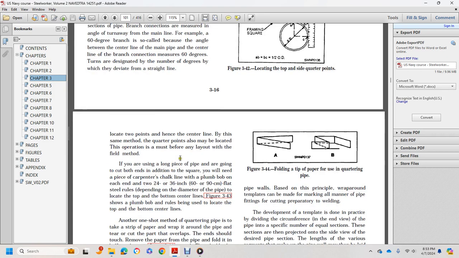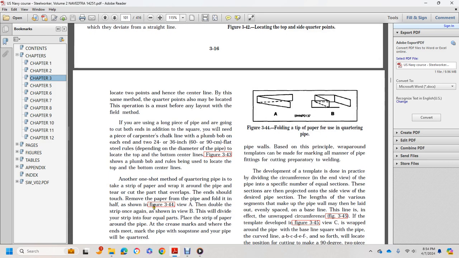If you're using a long piece of pipe and are going to cut both ends with additional square cuts, you will need a piece of carpenter's chalk line with a plumb bob on the end and a 24 or 36-inch flat steel rule, depending on the diameter, to locate the top and bottom center lines. Figure 343 shows the plumb bob and rule used to locate the top and bottom center lines.